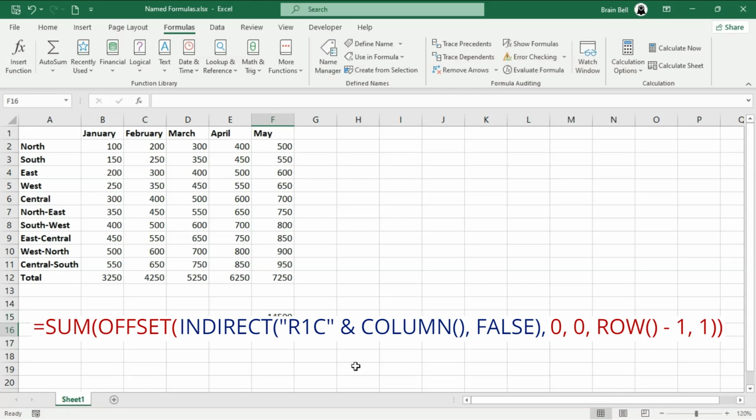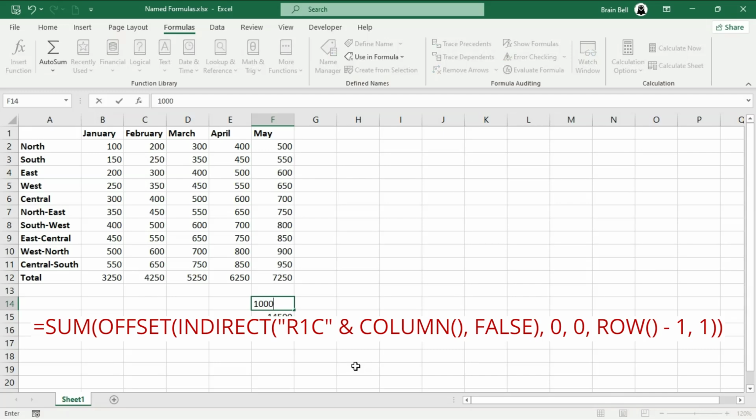Next, the OFFSET function builds a range starting from the reference created by INDIRECT. It starts at the first row of the current column and extends downwards. The height of this range is determined by ROW()-1, which calculates the number of rows above the current cell. The 1 at the end specifies that the range is 1 column wide. Finally, the SUM function adds up all the values in this dynamically created range.